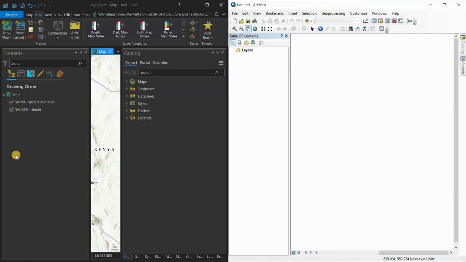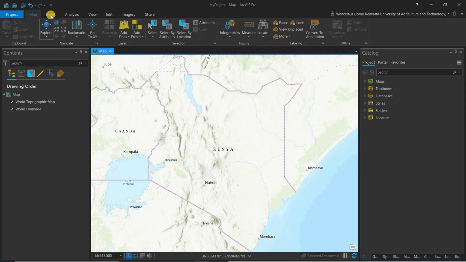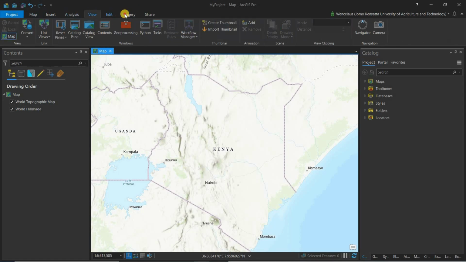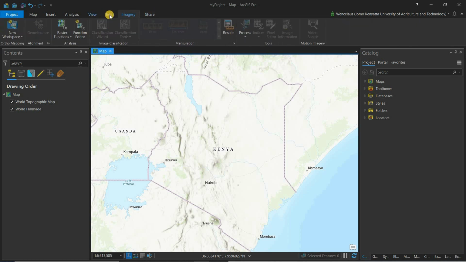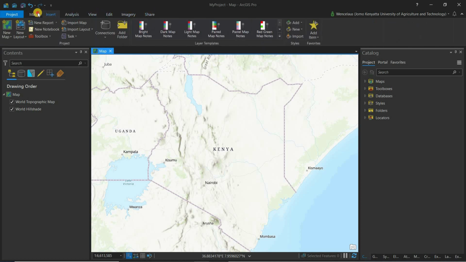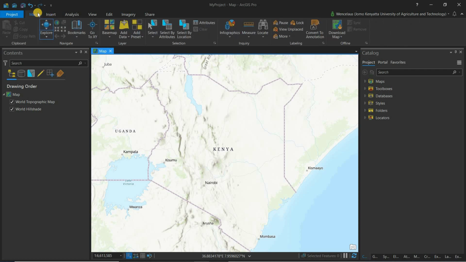For ArcMap, you'll realize we have toolbars, and for ArcGIS Pro, we have a ribbon. In ArcMap you just click on maybe edit as a function, you click on selection, geoprocessing. In ArcGIS Pro, you just click on different tabs, and you can see that the different functionalities come with the different tabs that you click.